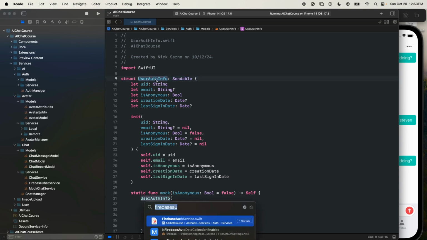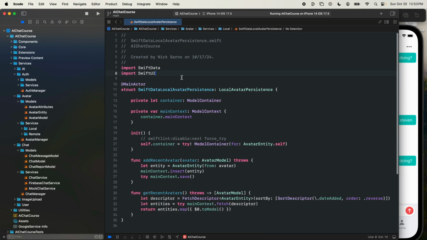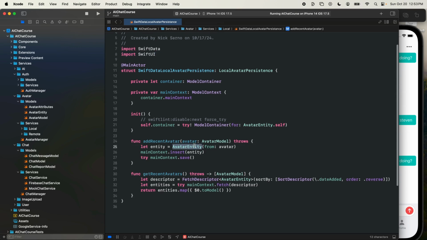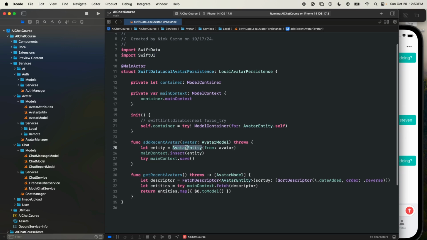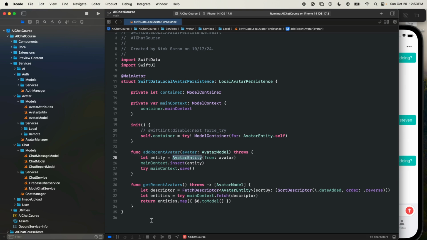One more example of this is when we did our Swift data, the avatar entity, which is our Swift data entity. This is something that we did create in our code, but we kept it localized to the Swift data code. So the entity here is not sendable. And so therefore we created a one-to-one mapping between the entity and our avatar model so that we could use our avatar model across our whole app, but only use the entity when we are saving to Swift data.